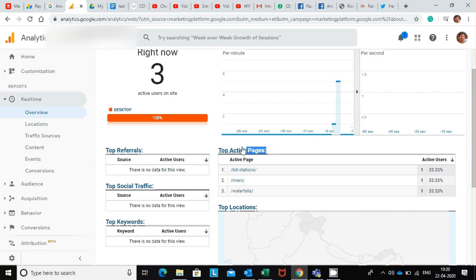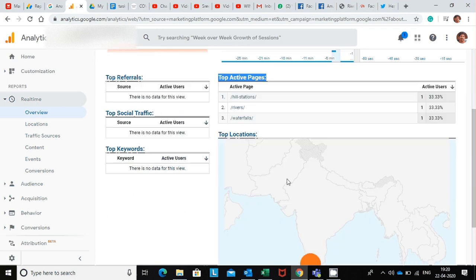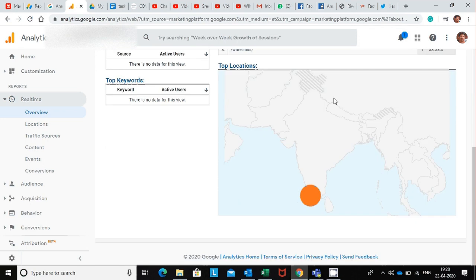This is the top active pages on which they have landed, like my illustrations page, reverse page, and waterfalls page. And if you go further down, you will see the location-wise segmentation. If you hover your mouse on this orange button, you can see that there are 3 active users from Kochi. Okay, so it's a local website, so most of the traffic is from Kochi.